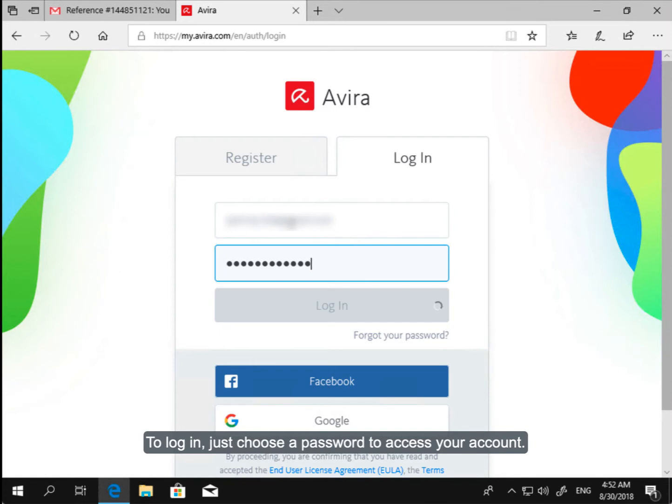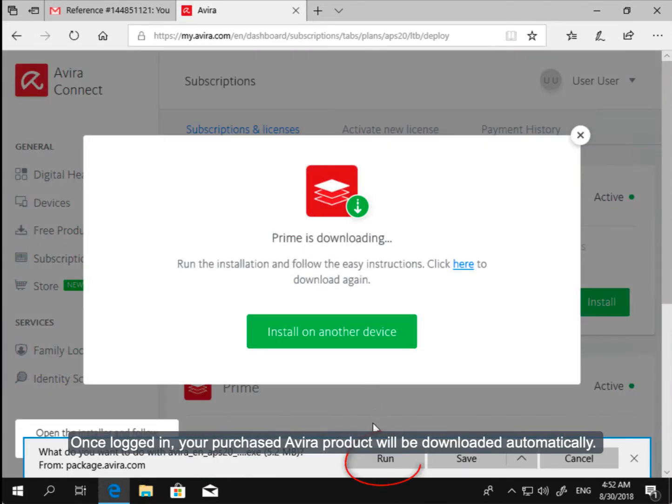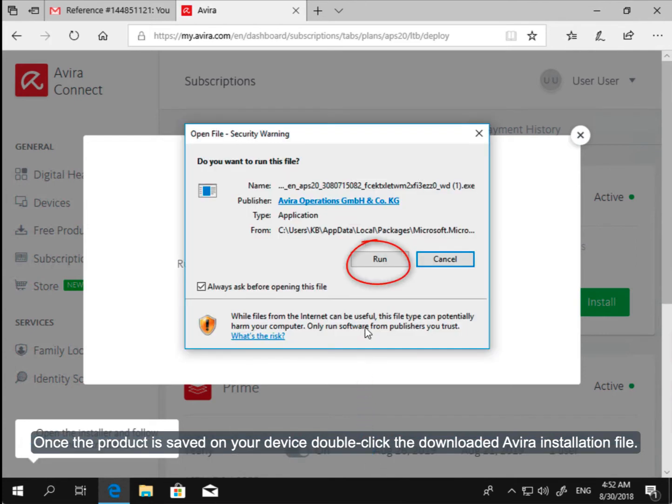To log in, just choose a password to access your account. Once logged in, your purchased Avira product will be downloaded automatically. Once the product is saved on your device, double-click the downloaded Avira installation file.